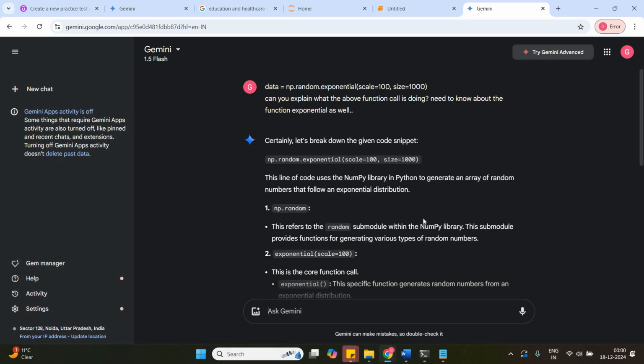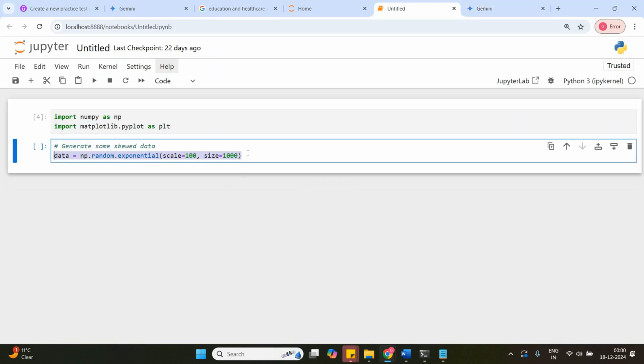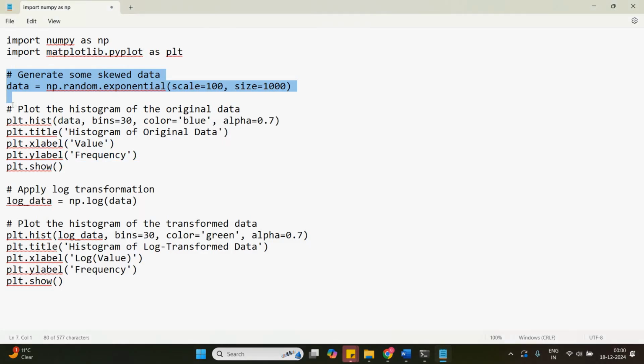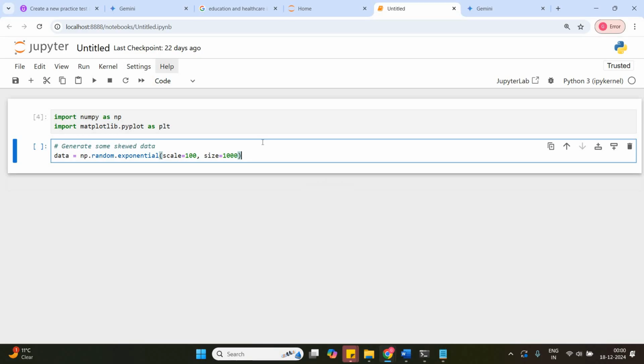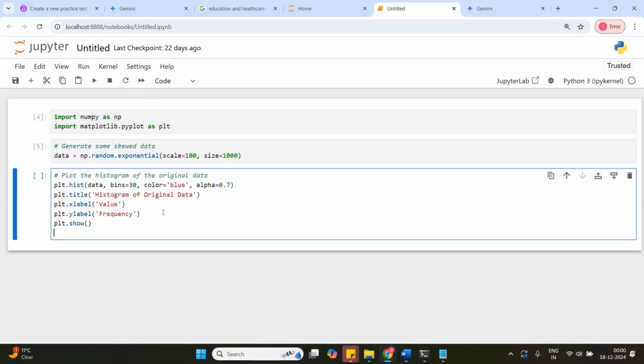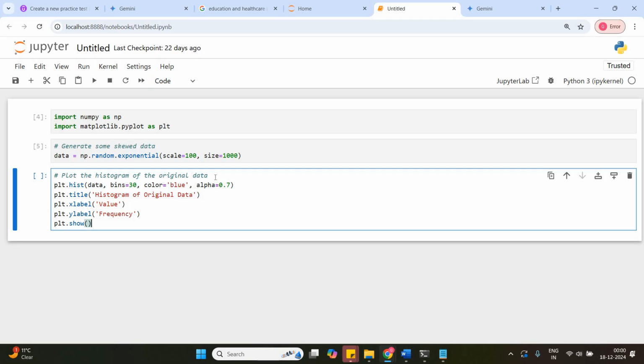So I hope you will be able to do this exercise yourself to understand how it is generating the skewed data set. But how does the skewed data look like? So let me just plot it as a graph. I'm just going to plot the histogram, right? So let me just put it in here, let me run it. And now plot the histogram of the original data.